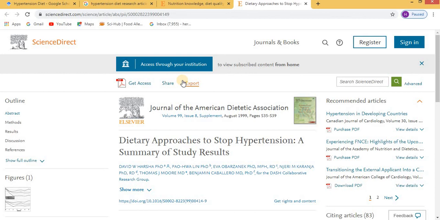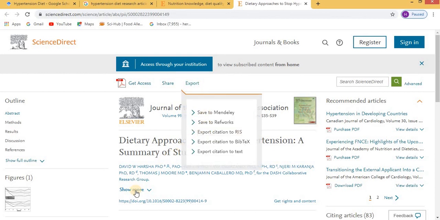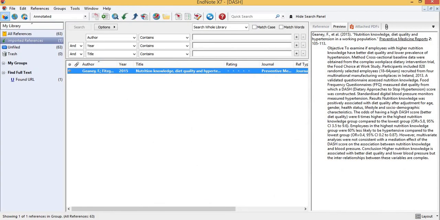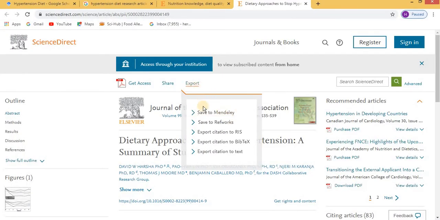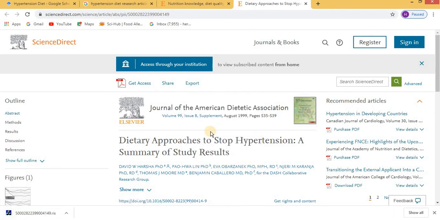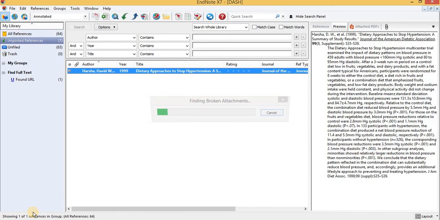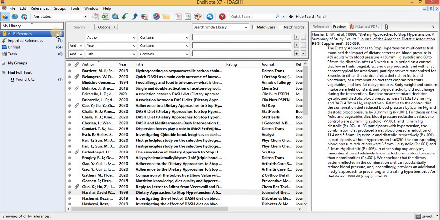Here is another example, from export citation to text. Firstly, I would like to show 63. Now we are going to export it into EndNote. So we just click on export to text. Now here it will start to download. Now we just have to click it. Here it is. Previously it was 63, now it becomes 64. So like this, we can import citations into the EndNote software.